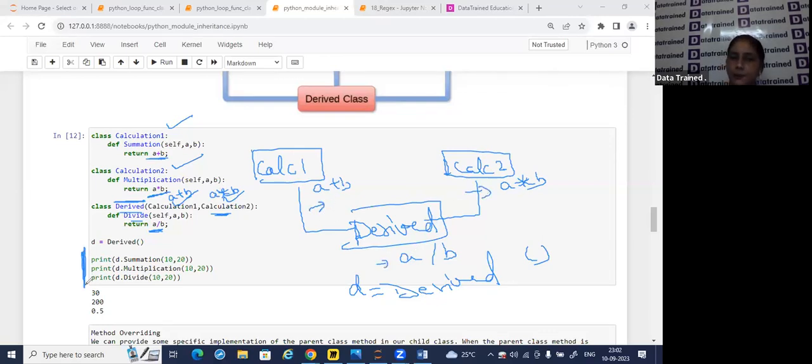The same I did here. I created an instance of derived, and I'm calling d dot summation. So which one is it going to call? This one. D dot multiplication is going to call this one. D dot divide is going to call this one. So this one is the derived class.